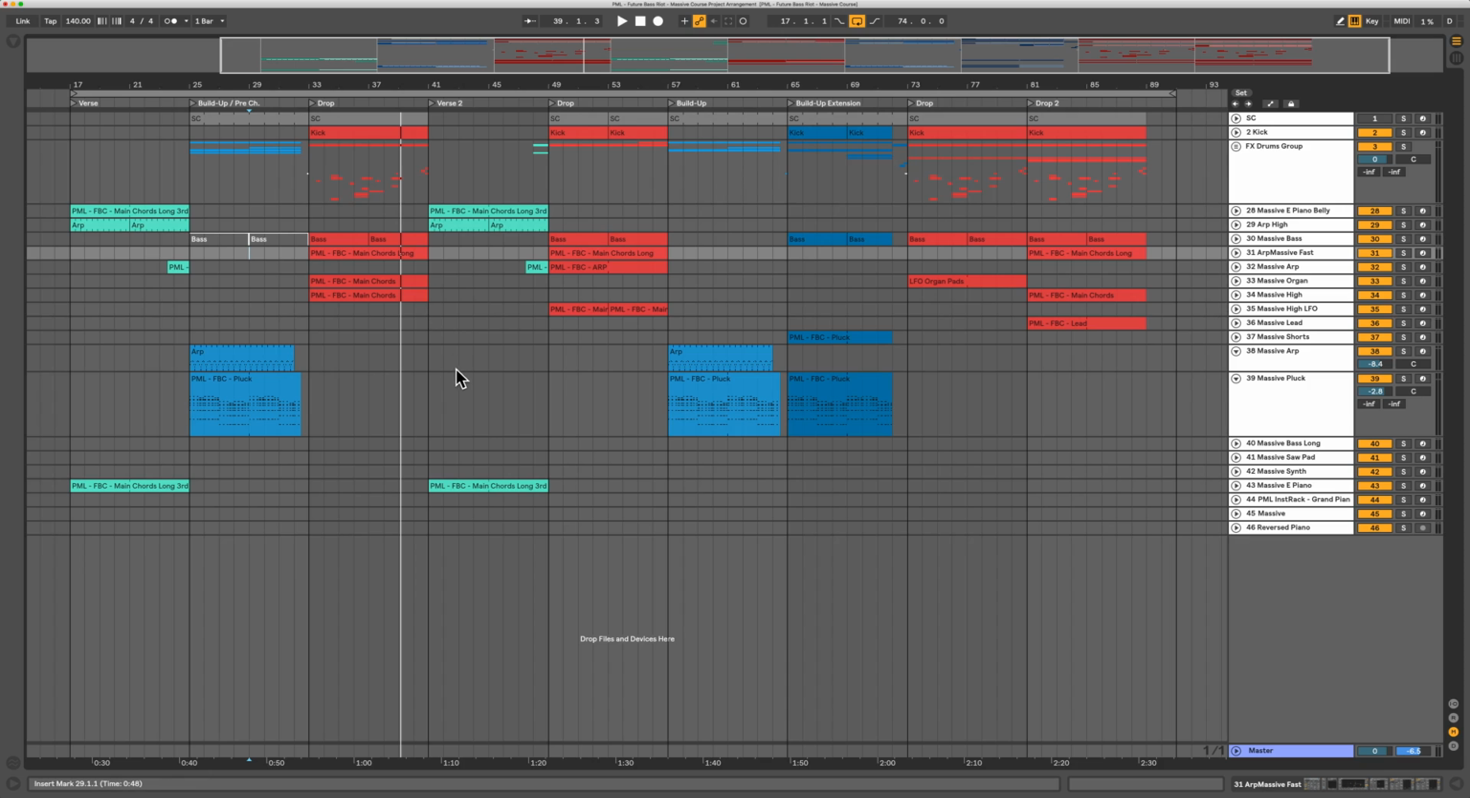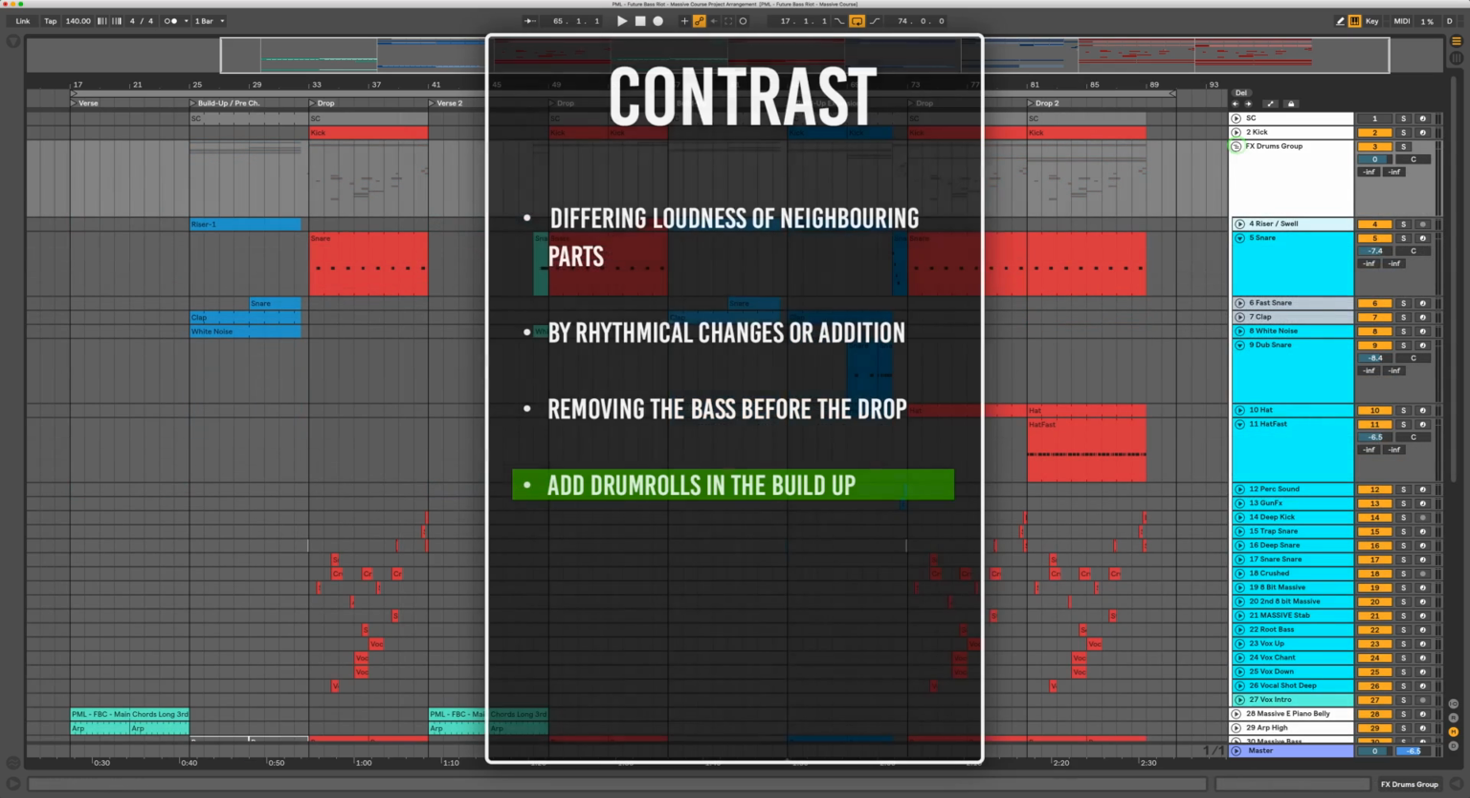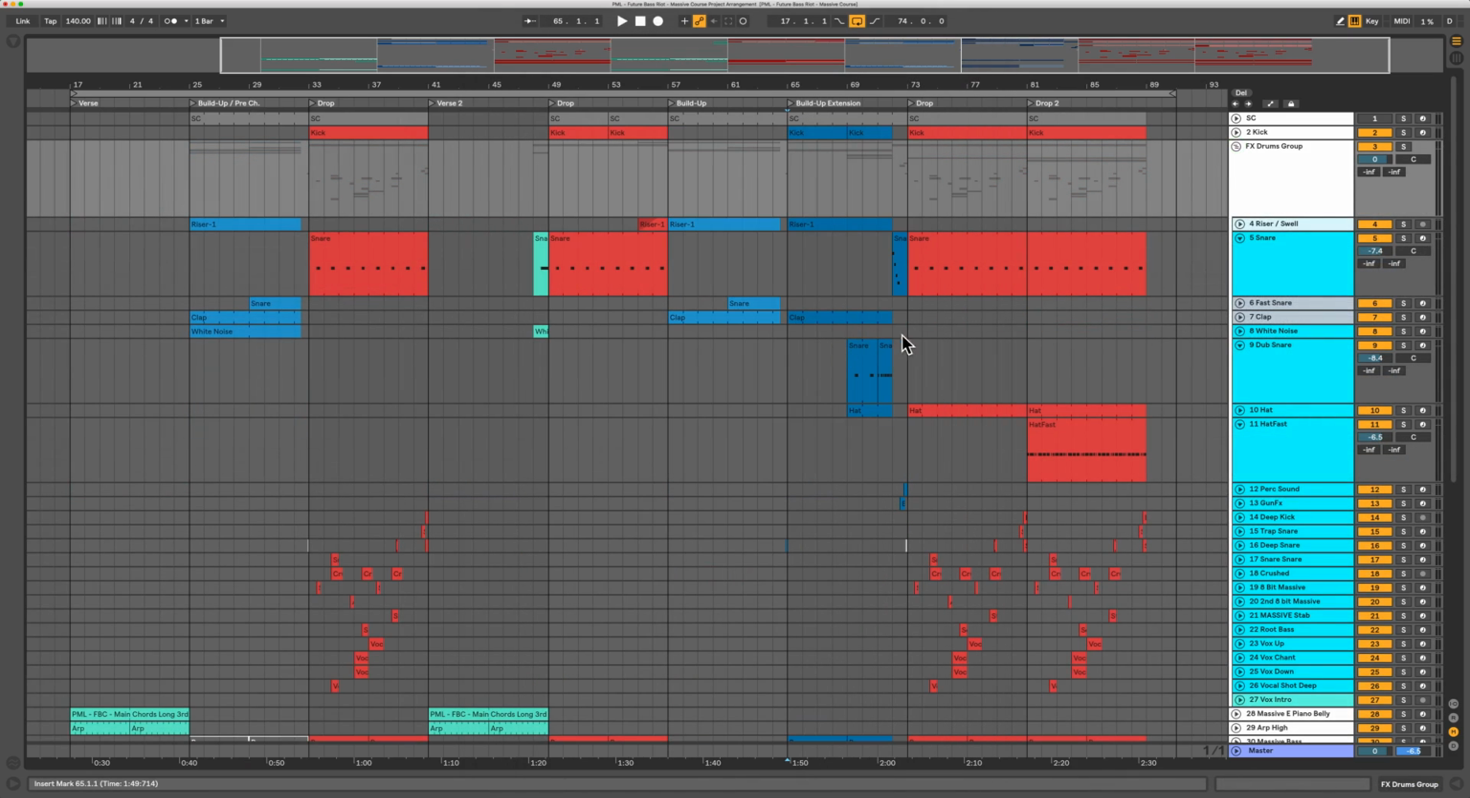Another and fairly easy tip is to add drum rolls in the pre-chorus. By adding more rhythmical figures, the whole beat gets unstable and longs for the release in the upcoming drop.